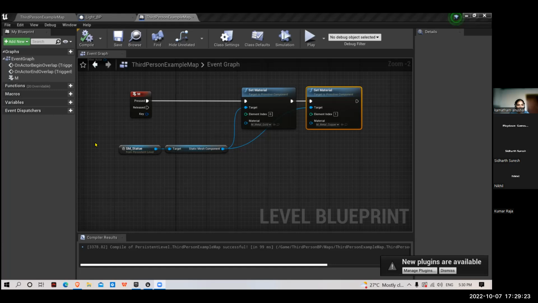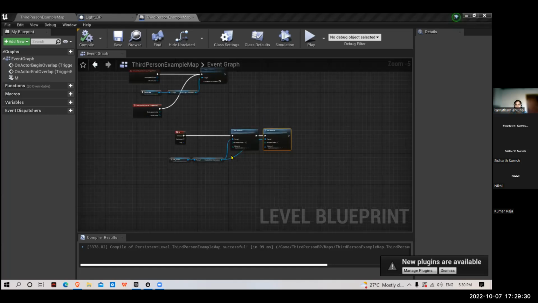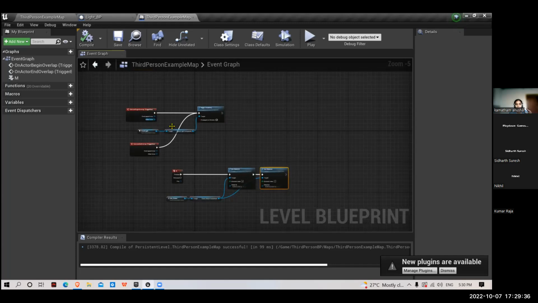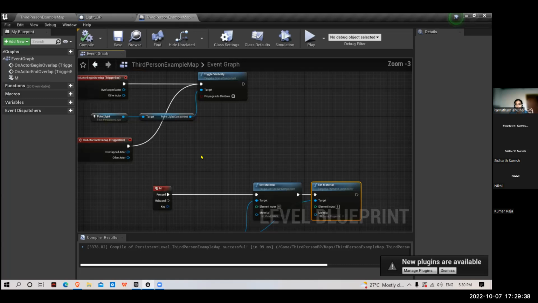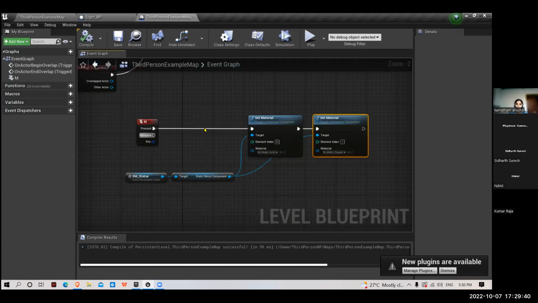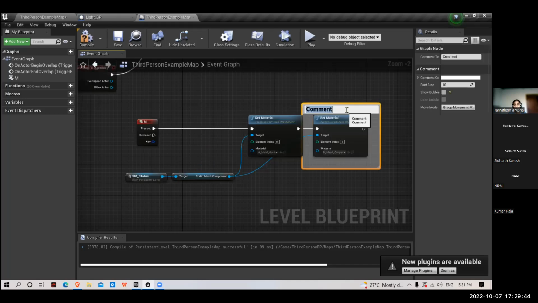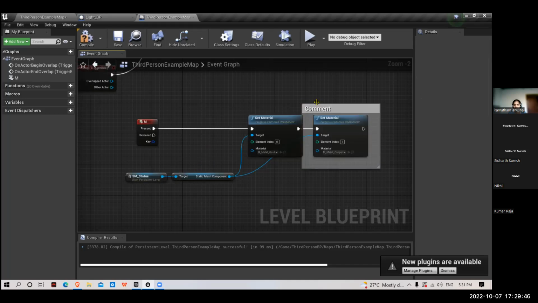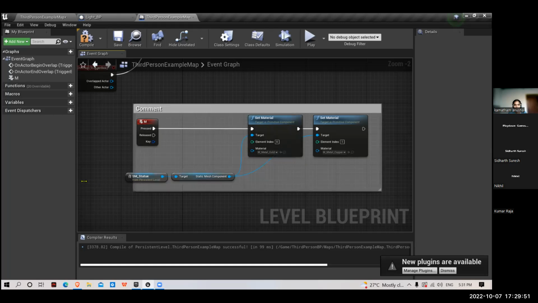Okay, so this is how you can do it. We may get a lot of coding in a project, so to avoid the confusion, we have to give comments for each functionality. To give a comment, I will press C on the keyboard, and it will give a comment box. Here you can expand this box.